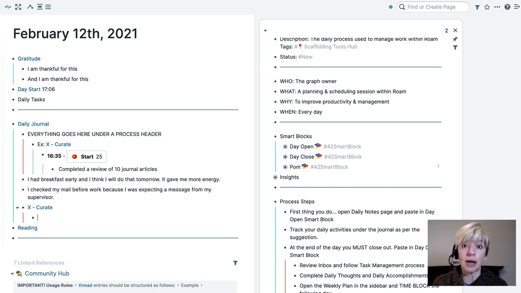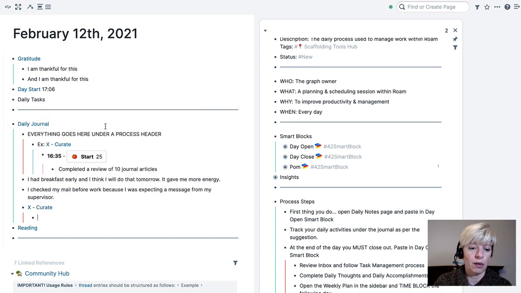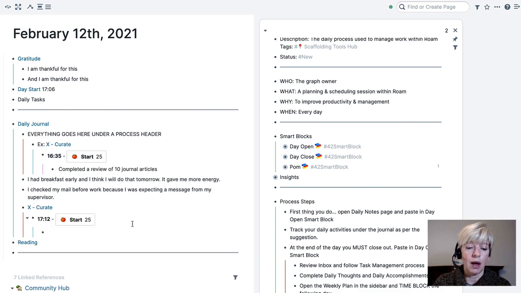So let's say I'm starting to curate. I've created a smart block which you can cut and paste. It's in the daily process right here. We talked about it. So I'm going to run the Pomodoro. I'm going to say JJ Pom. What that will do is it will put in the start time, which is the time I'm starting, and it will put in a Pomodoro button for me.